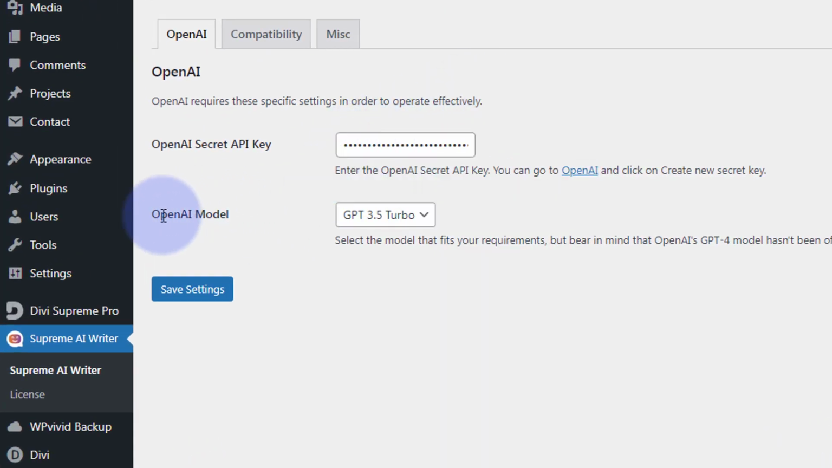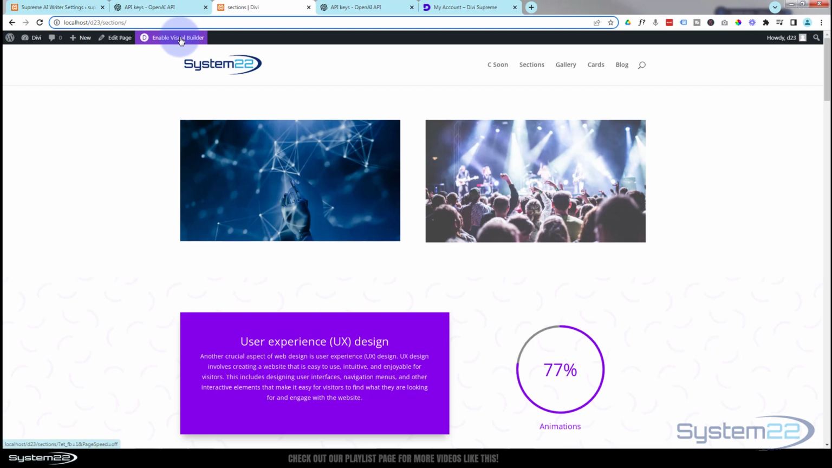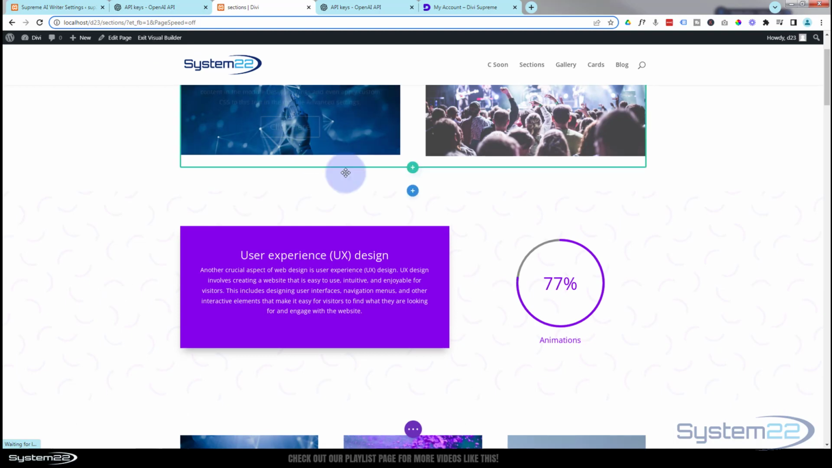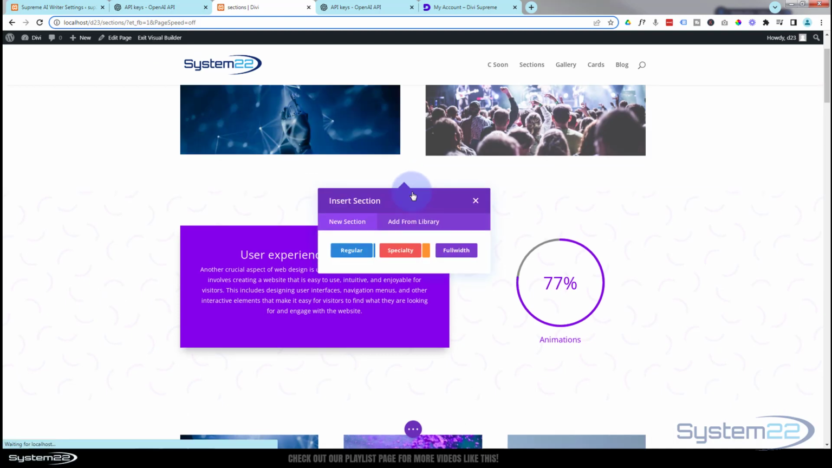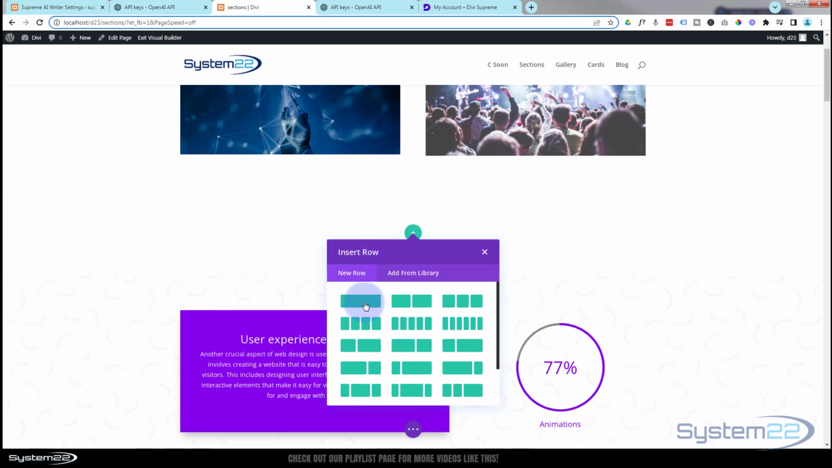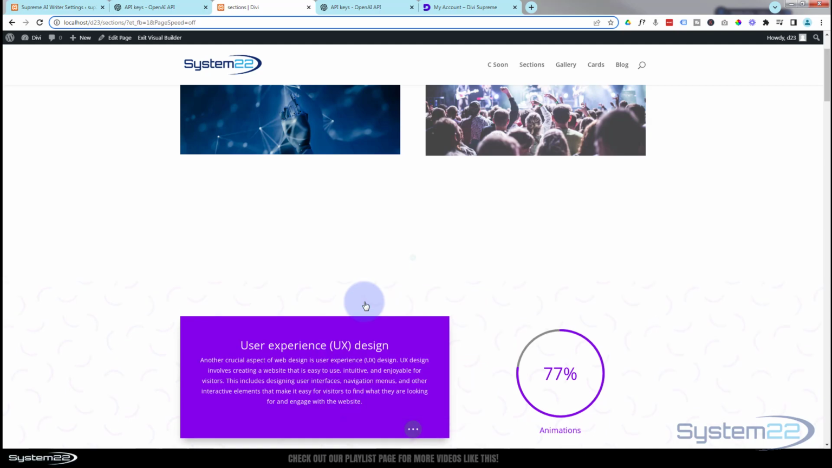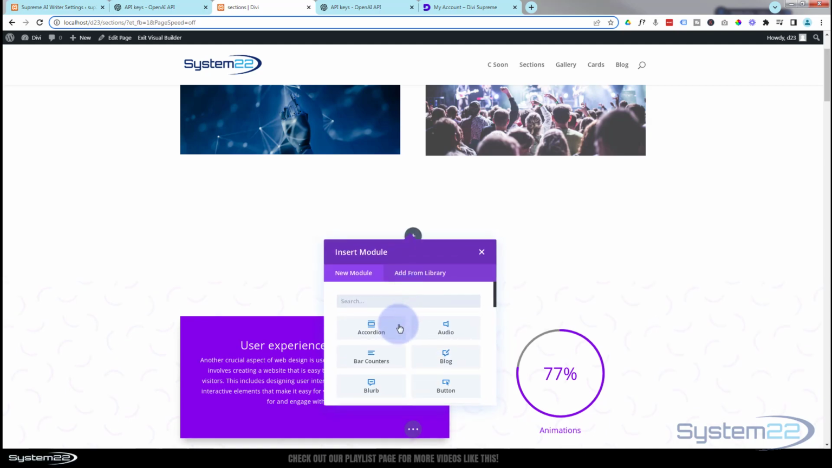Now you can choose to use OpenAI model 3.5 Turbo or GPT-4. I'm going to leave mine on 3.5, but experiment. I'm going to save the settings. And let's try it out. I'm going to go to a page here and enable the Visual Builder. Once enabled, let's go down and let's build something quickly. I'm going to hit the little blue button to add a new section. I'm going to use a regular section. Let's put a single row in, single column. And let's just use perhaps a call to action module.